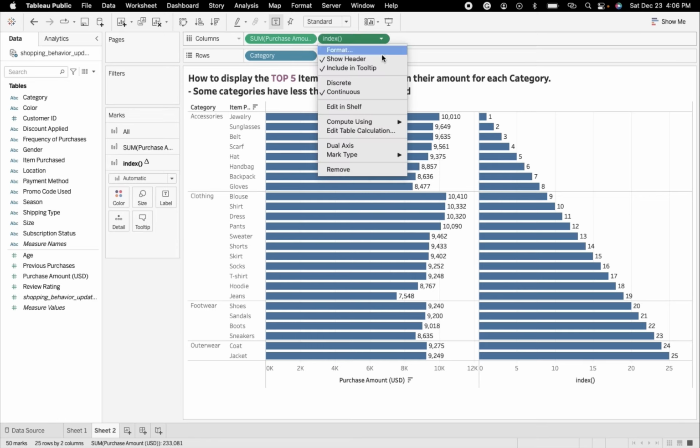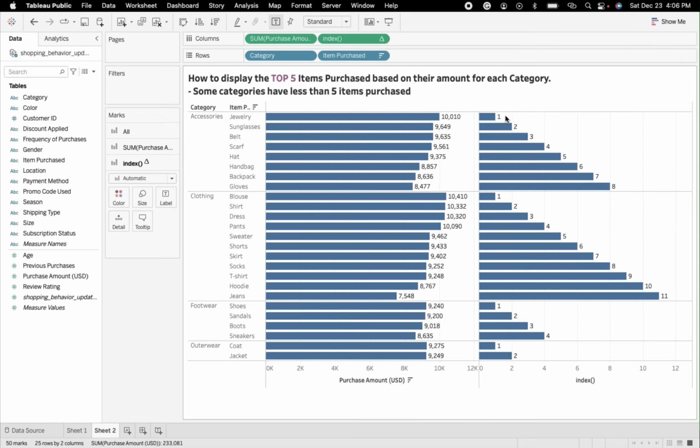Now, what do we want to do? We come in here and compute using pane down. Why are we doing this? Because we want the index number to reset after every category. Initially, it was giving us 1 to 25, but we want each section to have its own index counts. So we can see here, in the accessories category we have 1 to 8, here we have 1 to 11, 1 to 4, and 1 to 2.